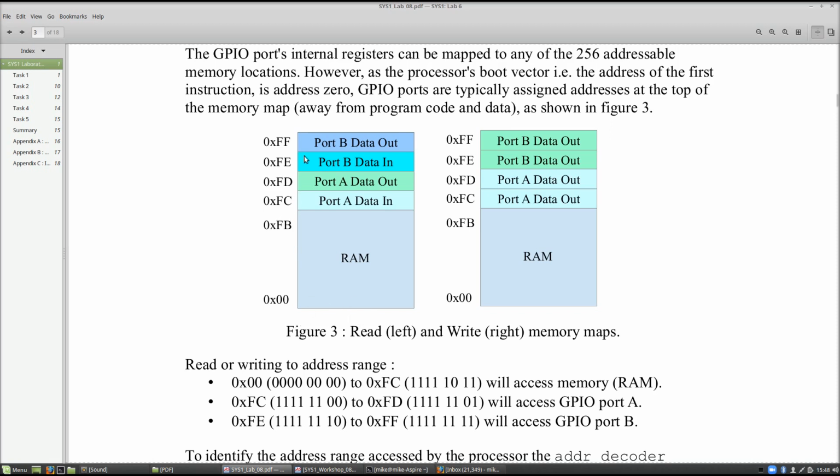And the devices that are mapped to those addresses are dependent on whether I do a read, as in this one here, or a write, as this one there. So an important point to remember is that the device that you'll be accessing is dependent on whether you do a read or a write. So we have the read memory map and we have the write memory map. So if an instruction accesses a particular memory location, we may not be accessing the same hardware. So for example, if I was to read address FC, I will access port A's input port.